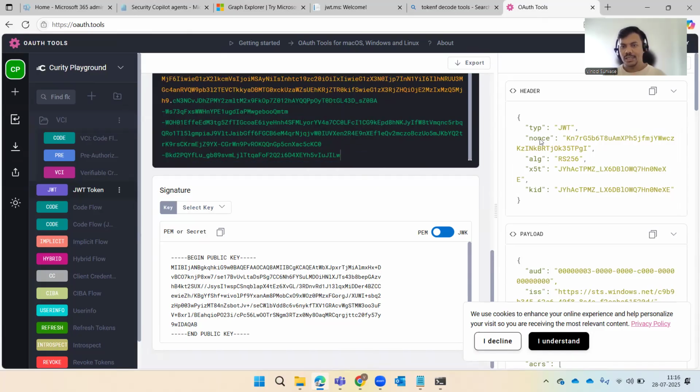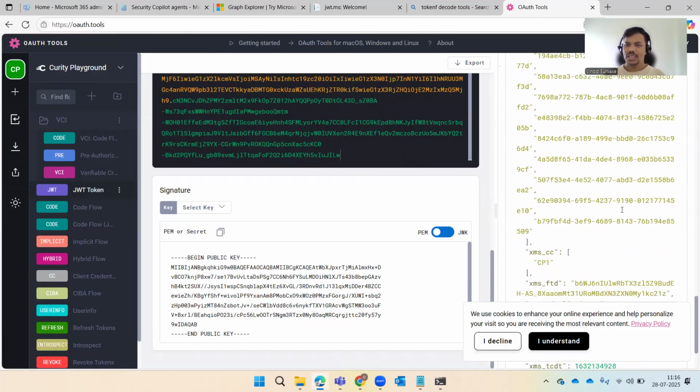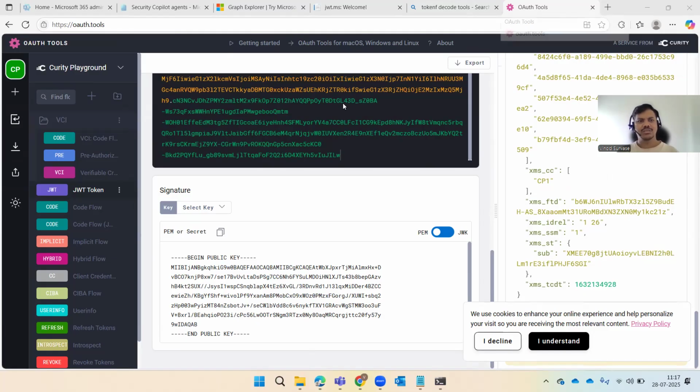So you can see the header. This is the header. This is the payload of the token and all other details about this specific token. So that's how it is going to be decoding it, and then we should be able to go ahead and use it. This is how it is going to work, and this is one of the tools available in the market, and also one of the free ones. But there are so many available.